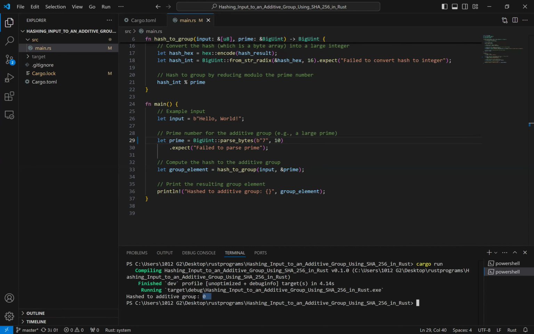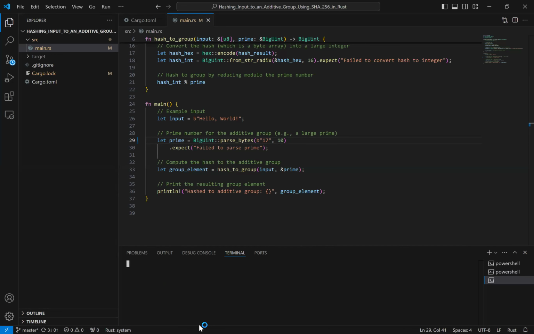It has been hashed to 0. When you use mod 7, it has been hashed to 0. Is that okay? So it's a member of that group. Can try and hash it to 17. 17 is also a prime number. Let's see where that message will be hashed to.